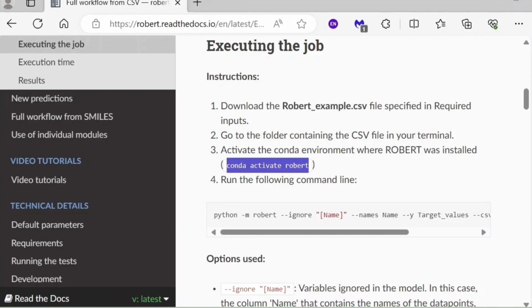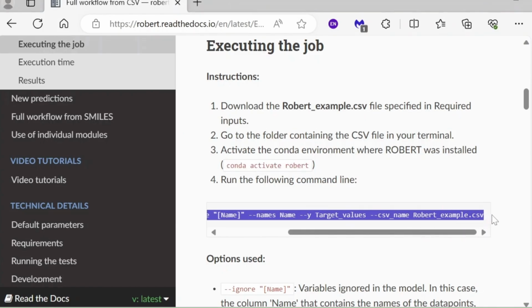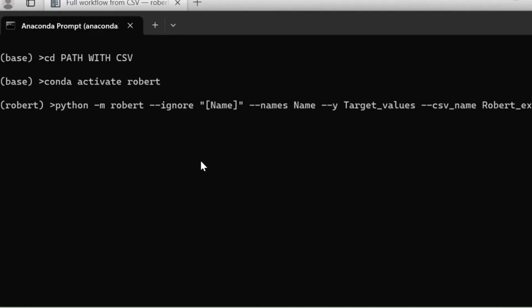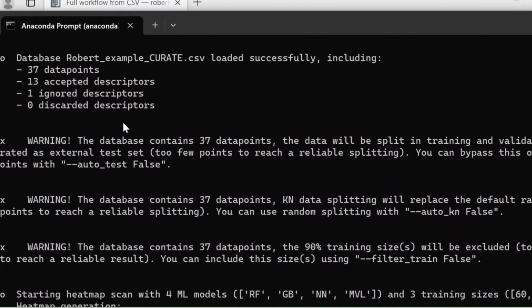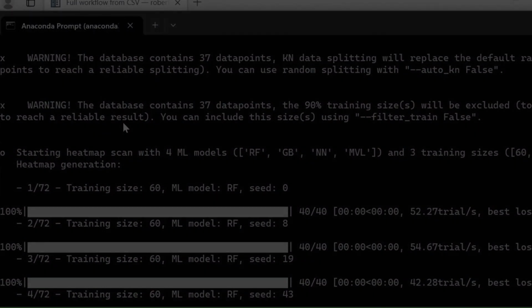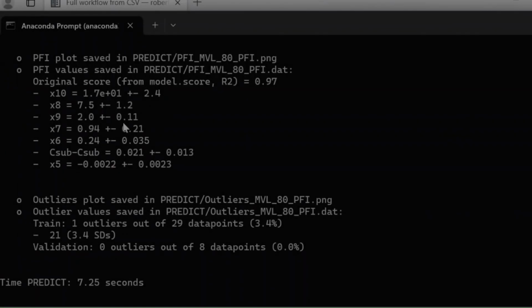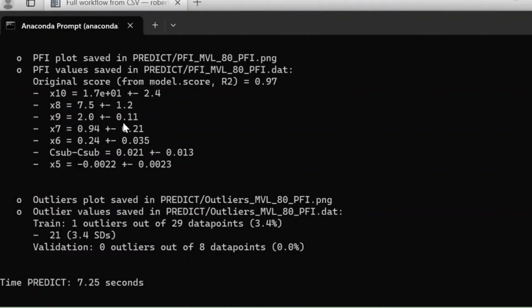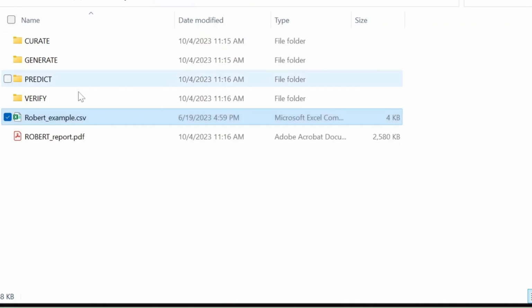Next, we just need to run the command shown in step 4: copy it, paste it in your terminal, and then press enter. Now the program takes a few seconds to load different Python libraries before it starts running. Then when it starts running, it performs the data curation protocols, then it screens different models and so on. After the program finishes, a PDF report is created containing a summary of the results.